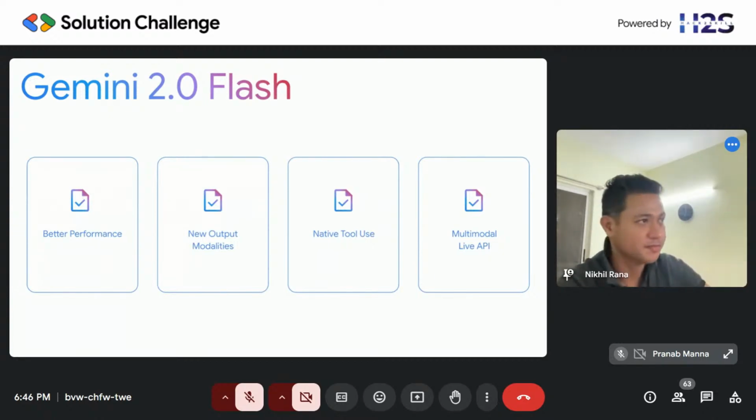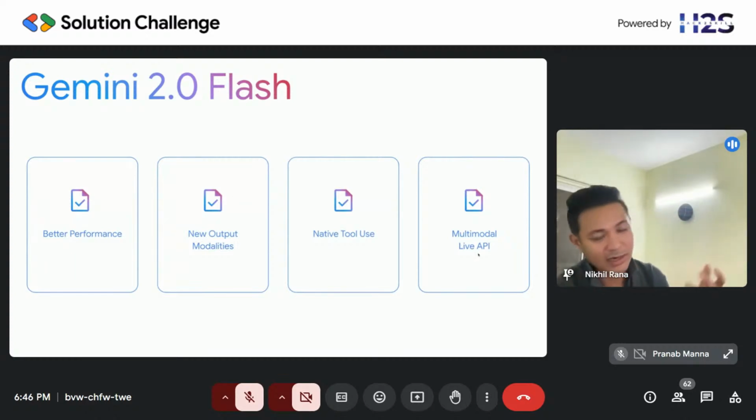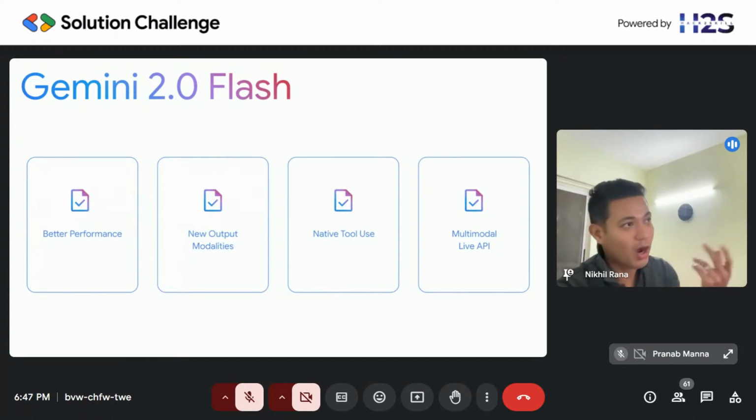And the last one, which I think is the one I'm most excited about, and as you would have seen in the Project Astra demo, is something we can now use to build our own Project Astra. This is the Multimodal Live API. It lets you create real-time audio and video streaming with the model, and you can build those applications. How it works, I'll probably talk about in the subsequent slides.